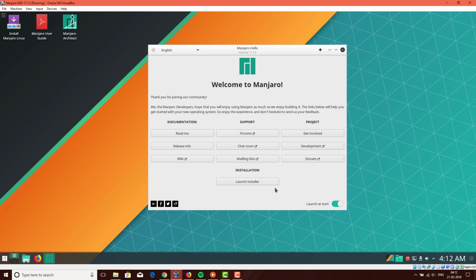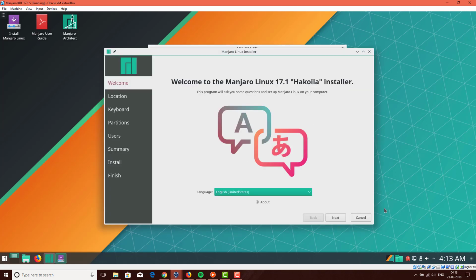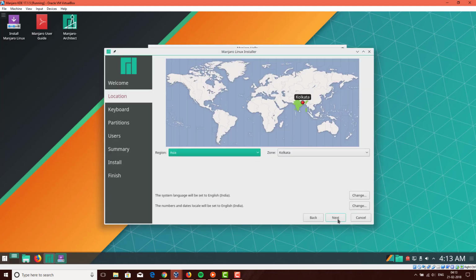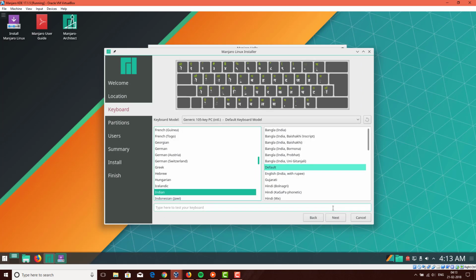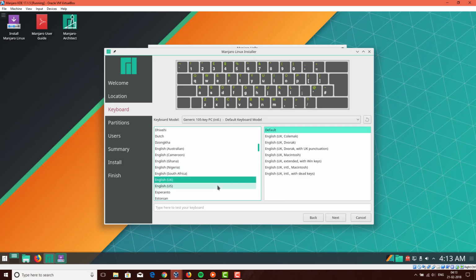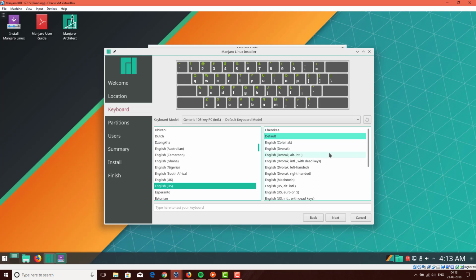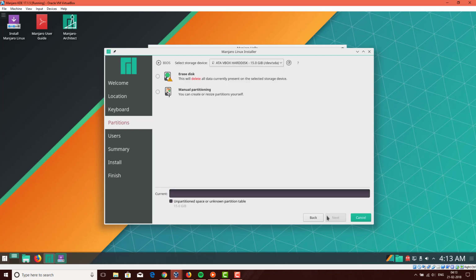So let's quickly start the installer, because there is no point in checking out the live environment. So let's quickly finish the installation and then we'll get on with our first look and review of Manjaro KDE 17.1.5.